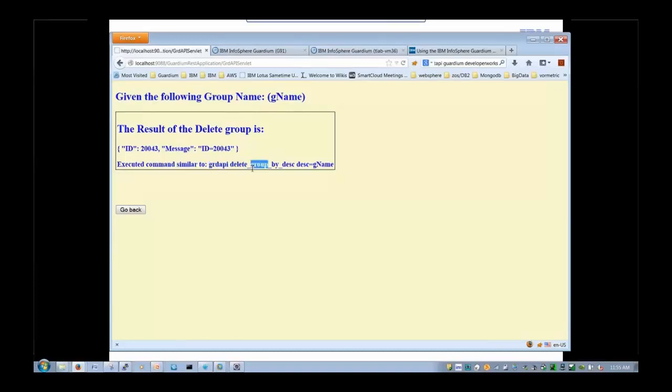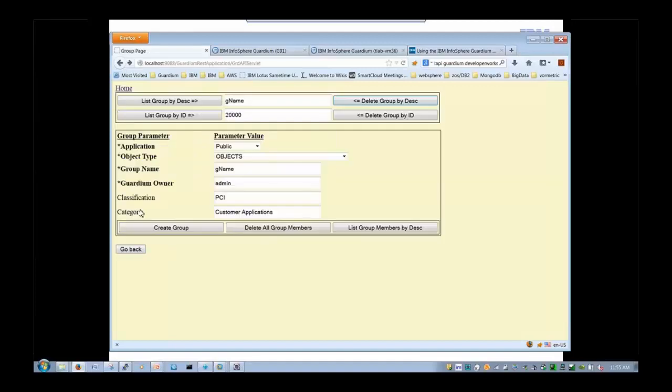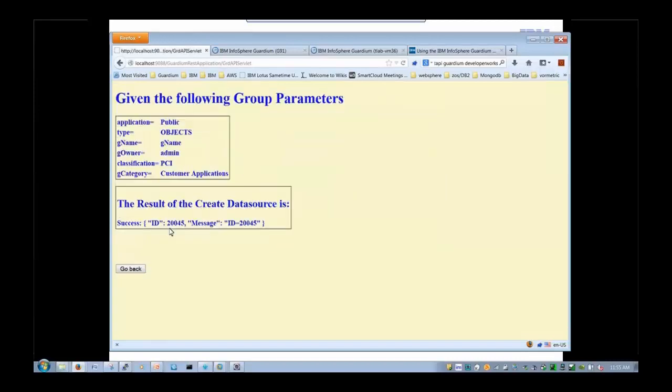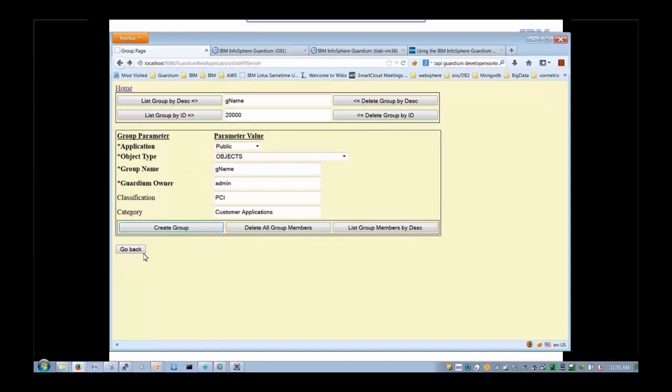What happened was, in my program, I said, this is Guard API, delete group by description, and then I gave it a description name. So this is how the Guard API would work, okay? And now let's go list some of the members or the group names. So let me go create the group because I just deleted it. All right, so there was success.